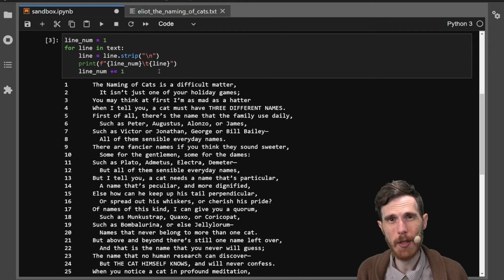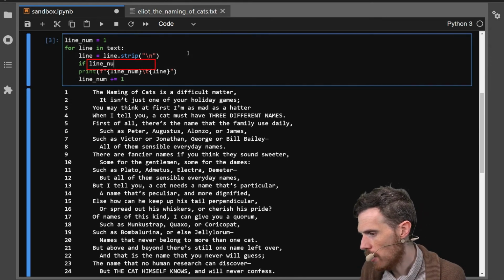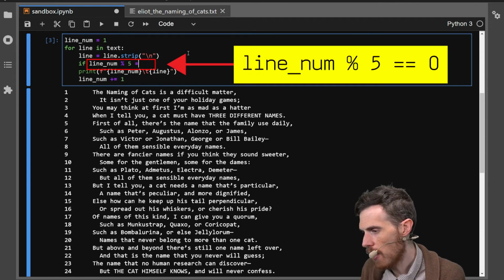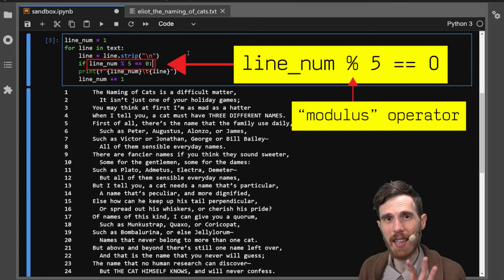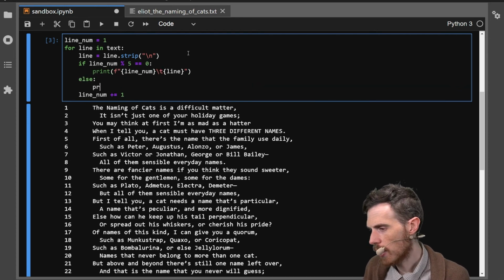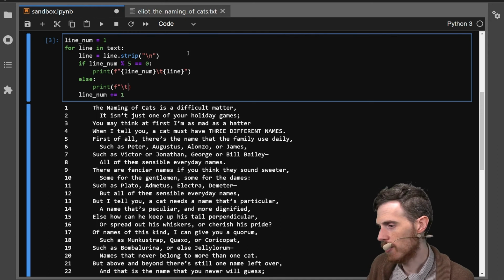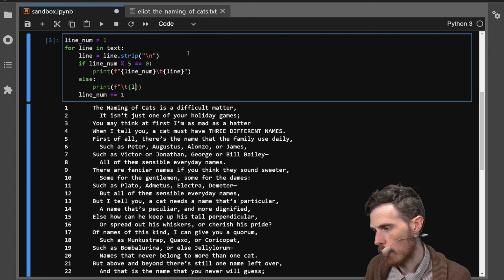So I'm going to add another directive here. I'm going to say something like if line num mod 5 double equals 0. And what this says is that line number is in fact divisible by 5 because it will have no remainder whatsoever. So double equals 0. Then I'm going to print the f string of the line number and the line. And in every other case, I'm just going to print an f string that contains, again, my tab here because I want my lines to be set in from the left margin at the same level as every other one of them. And then I'm going to print my line here just using another f string.